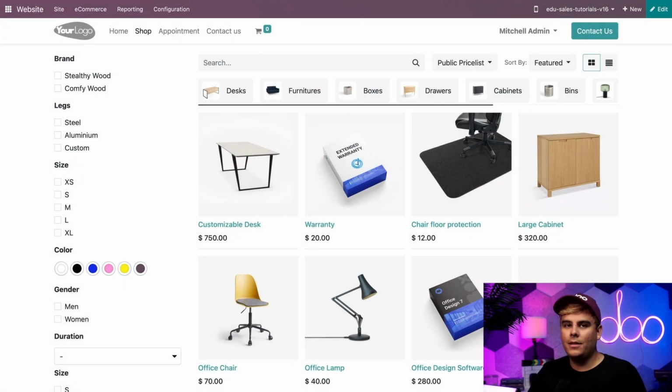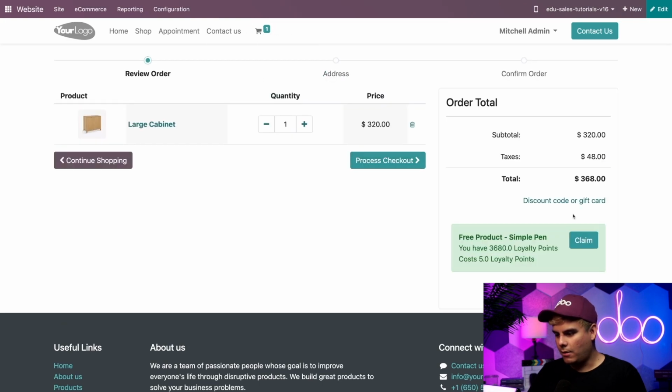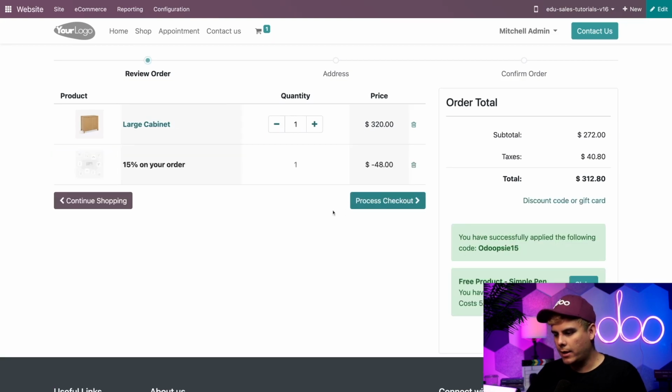So here we are on the Stealthy Wood website. Now let's select something to buy. We're going to buy this large cabinet because it ends in 20. We're going to add that to the cart. We're going to go to that cart. And you see the section over here that says discount code. Well, we're about to have an Odoopsie right there, and this time it'll save us 15% on our order, just like that. Boom. Say goodbye to 15% of that total because we just used our newly configured discount code.